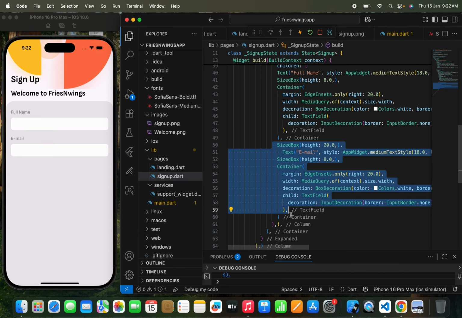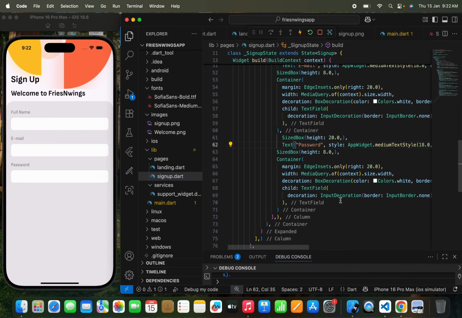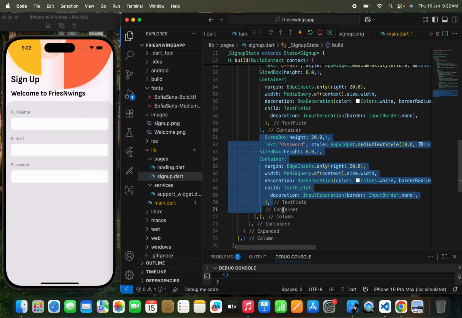Now let's copy the size box and text field back again, and we are going to paste this over here. And the third one is for the password, which is like a name, email, and the password. So these are the three important text fields that we usually need in our sign up page, right? So full name, email, password. And if you want to allow the user to enter the phone number, you can do that as well.